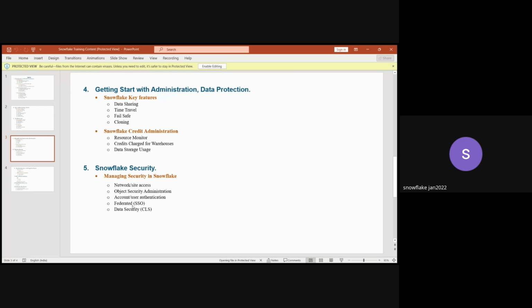Then we are seeing data sharing, time travel, cloning, everything practical, no theory. Okay, so we will cover the theory also, and we will do the practical also. I will show you how we do that, right? And here we look into how to maintain the SOS and all that.